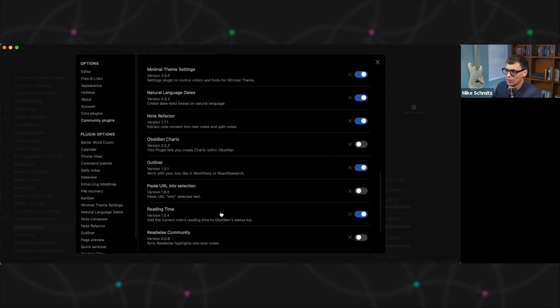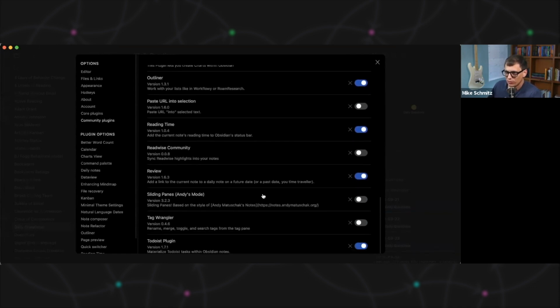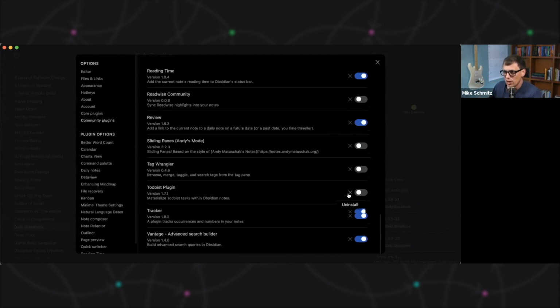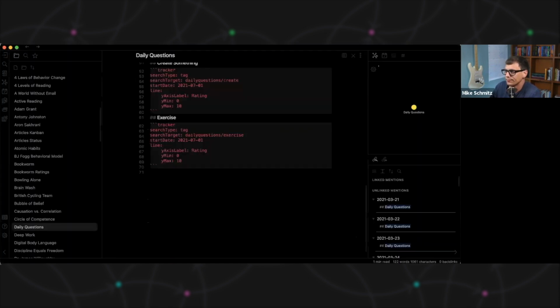Reading time. This is another thing I missed from Ulysses, where how long is it going to take to read this article? So I have that toggled on. The review plugin I mentioned, I played around with the sliding panes. Doesn't really stick for me. Todoist, I actually don't use this one anymore. I was playing around with task management though, and I love that you can just embed a Todoist web filter inside of a page. Tracker mentioned, and then Vantage. I don't use this a ton either, but I like the visual query building that you can do with that. So those are my plugins, although they will probably be different tomorrow.